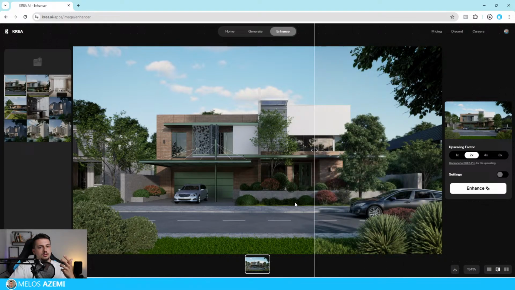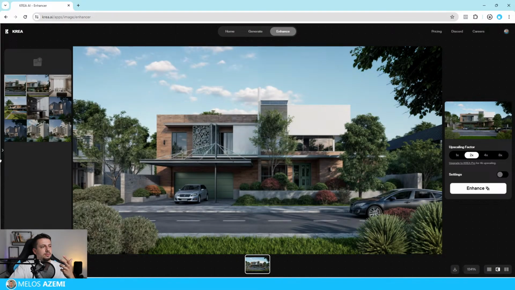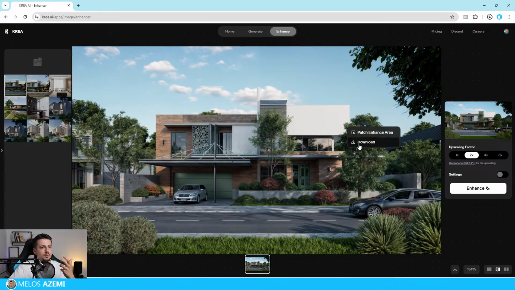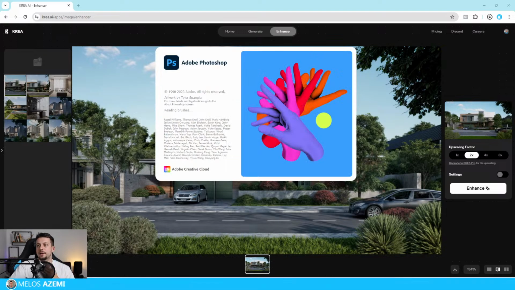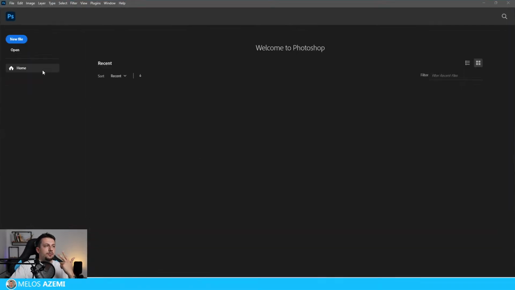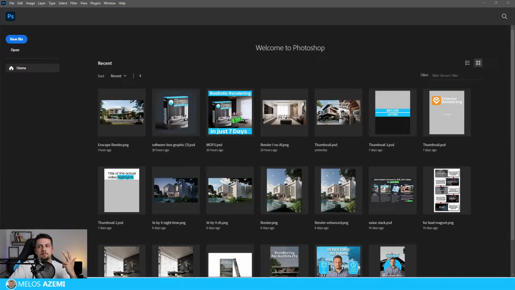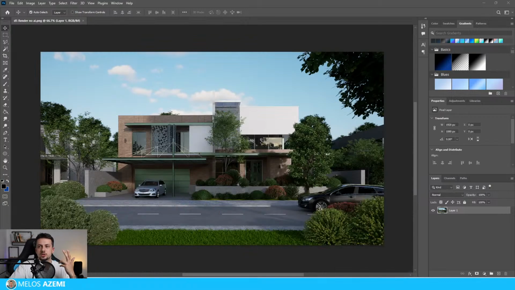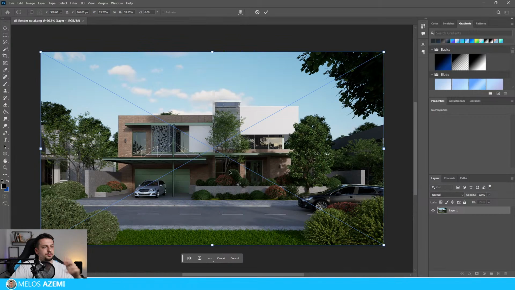So this is in D5, right? Let me just download this. We're gonna do the same process in Photoshop. I think the comparison is pretty fair throughout this live stream. I use the same HDRI, same angle, same kind of composition, and everything else.